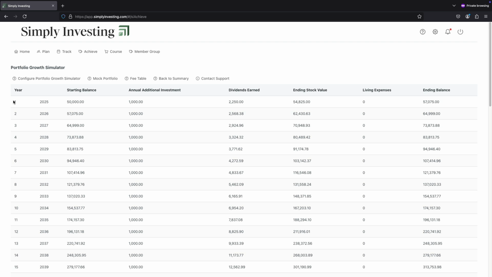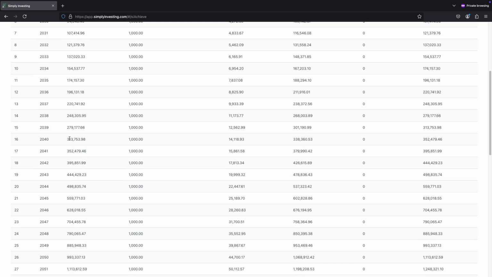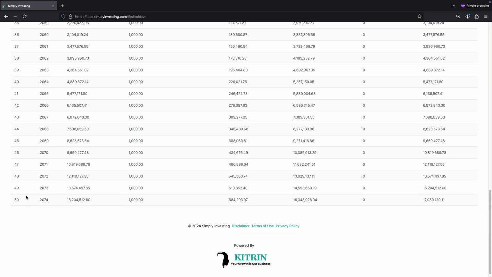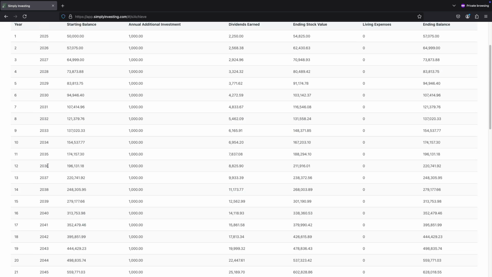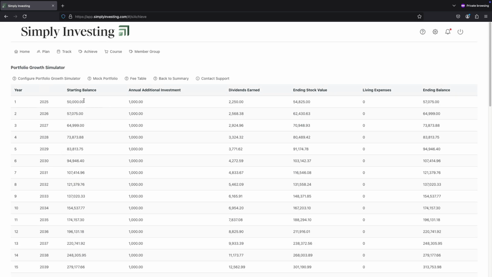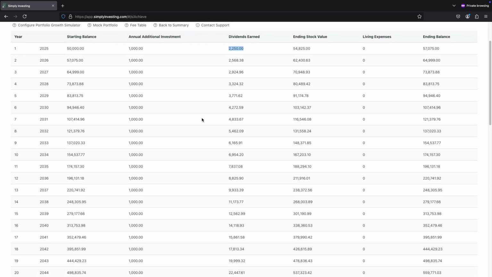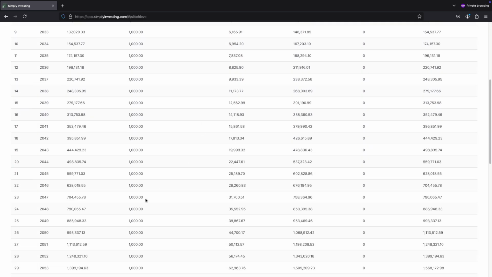And you can see that it shows you, starting now, all the way down, 50 years, fast forward into the future. And you can see how your $50,000 invested today, in the first year will earn $2,250 in dividends, and how that continues to grow. And you can see by the time we get to the 26-year mark, your portfolio is over $1 million, and you're now earning over $44,000 a year in dividend income.